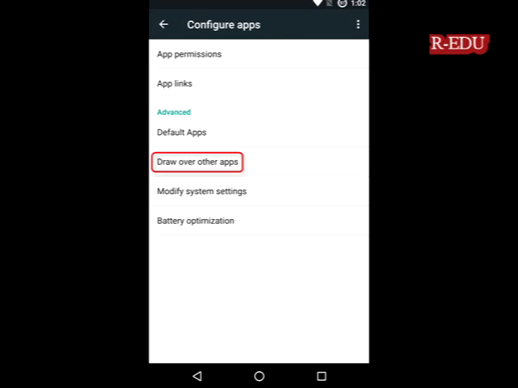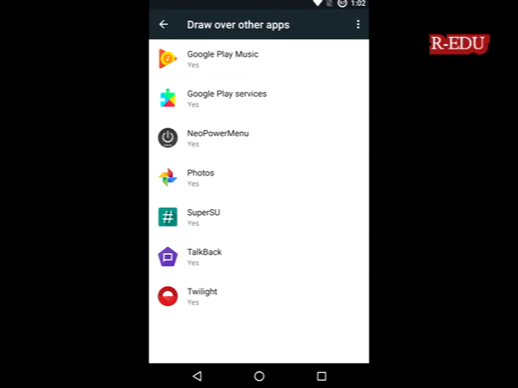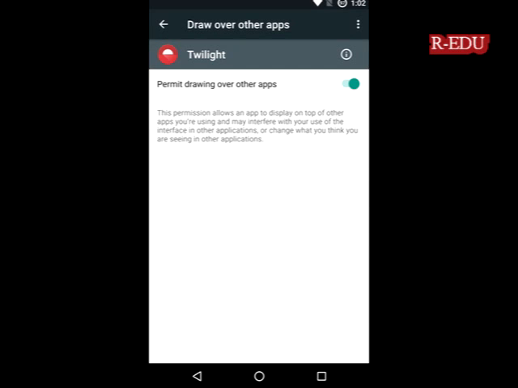Then it shows you this configure apps. Then select the fourth option, draw over other apps. Now select the app that you have installed recently. I have selected Twilight, so I selected the Twilight application, and I am going to disable this application. That's it. Now you can remove that message from your mobile screen.